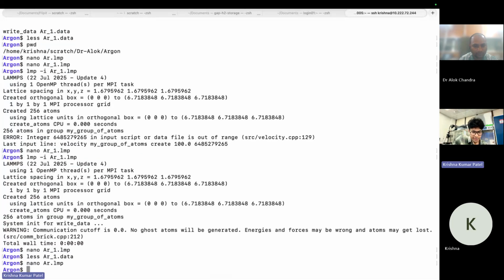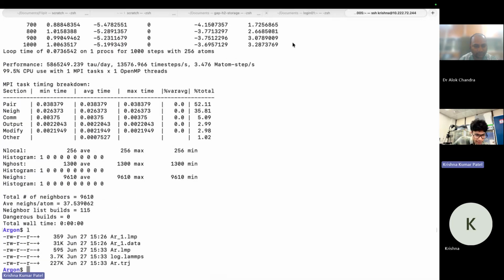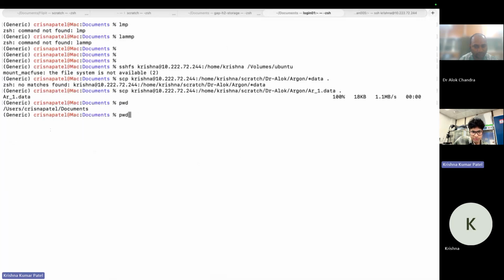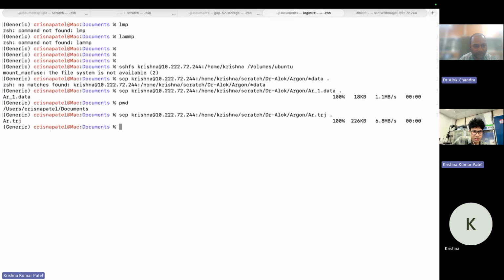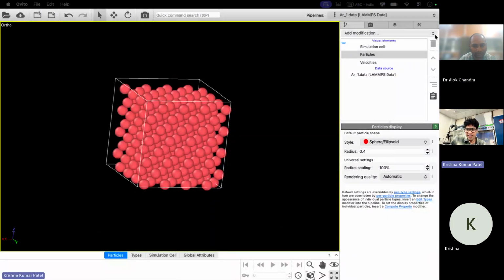And then run lmp -i ar.lmp. And it's done. I mean, it's just 1,000 steps, so it's pretty fast. All right. And then you can see now we have ar.trj. I'm gonna show you what that looks like. First, I need to copy that to my computer. TRJ means trajectory. Yes, that's the convention that I have used. You don't have to do it that way.